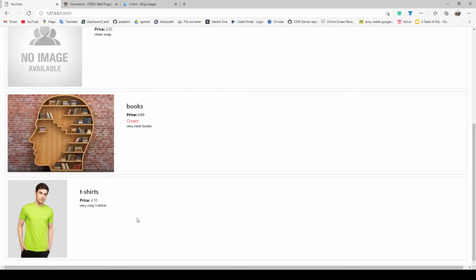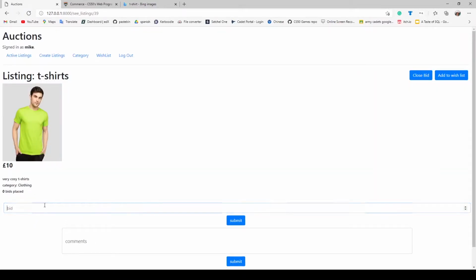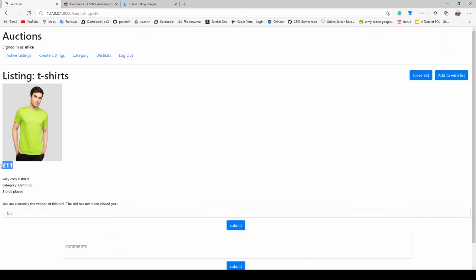If we want to bid on this t-shirt, we can click on the image, and then here we can start to bid, where we have to do anything higher than £10. So for example, if we want to put £11, then it changes this to £11. It also says that I'm currently winning, but the bid has not been closed yet.